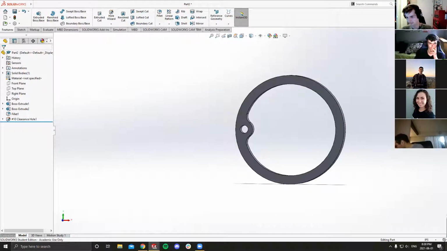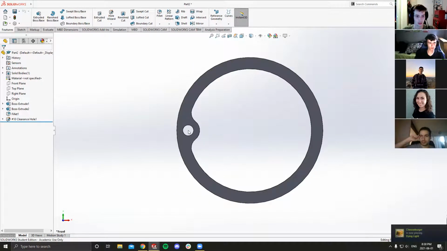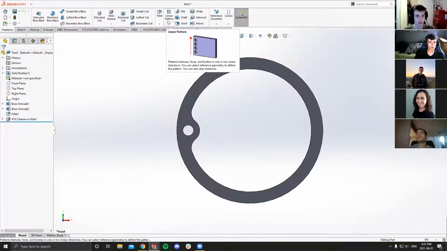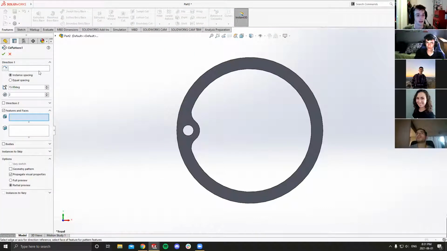That's what we want. And so we can move on to slide 23, which is getting into the mirroring, or sorry, not mirroring, but we're going to pattern this now. So we want to make 2 more copies of this in an equally spaced radial pattern. And so how we're going to do that is with the linear pattern up here. You can actually click this drop down menu and find circular pattern. From circular pattern, you can now select features you want to pattern.